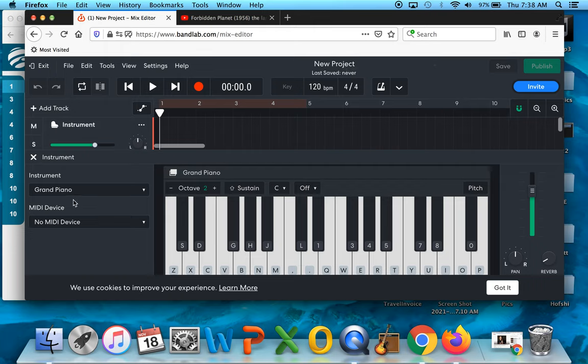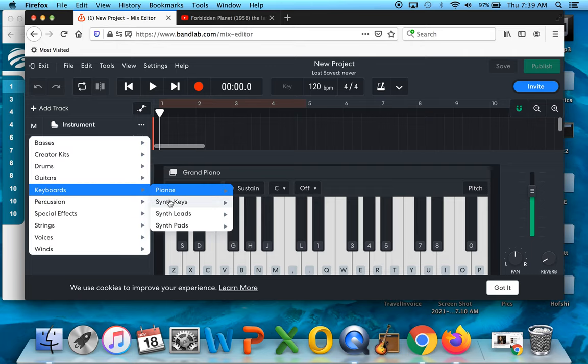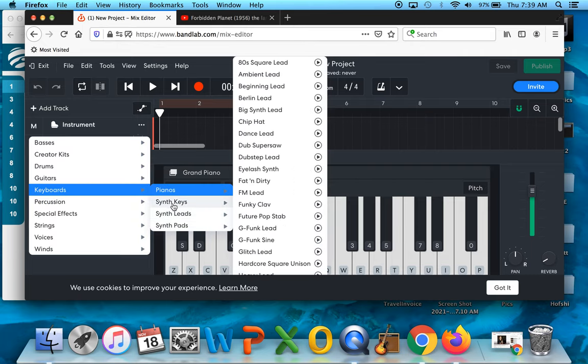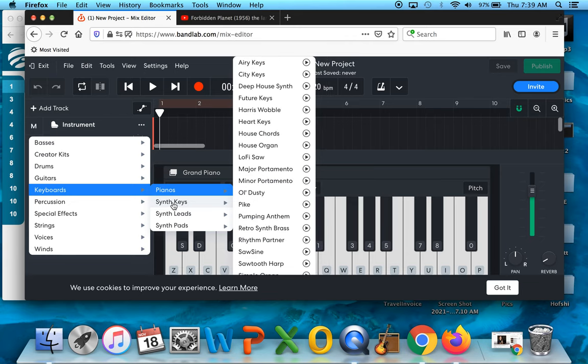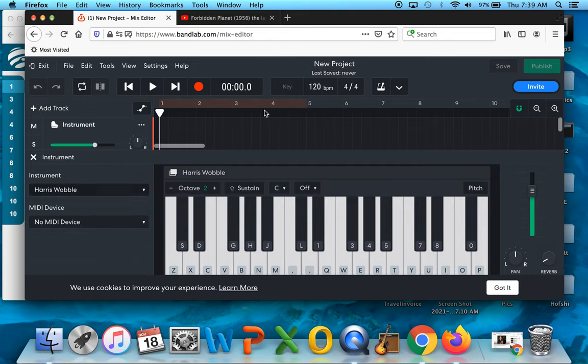Under the instrument tab here in BandLab, if you click on it under keyboards, you've got various kinds of synths. Synth is short for synthesizer. I'm just going to pick a random one here. Now if I play, I've got this shimmery sound. It tells me the notes there if I want. And I can hold shift. This one doesn't really sustain so well.